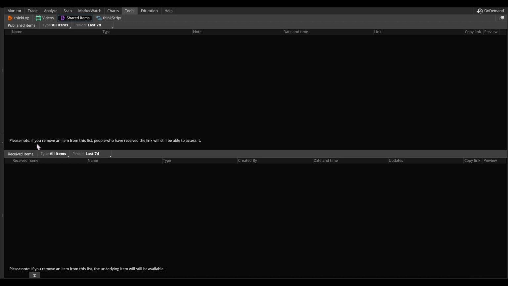I will say they do make a note that if you remove any item from the list, the people who you've shared that information with and they have that link, they're still able to access it. So basically what that means is once you share something from your chart or if you share information with someone else, that's pretty much their information at that point. So there's no going back on it. They still have it available to them.